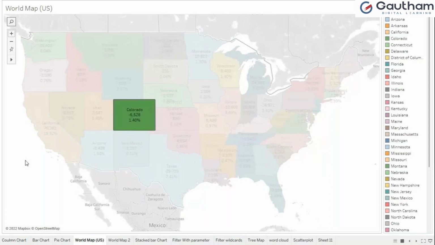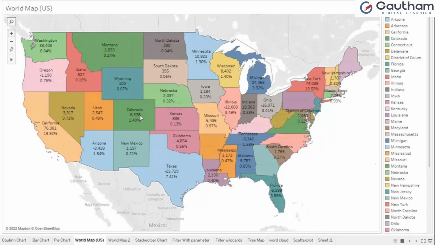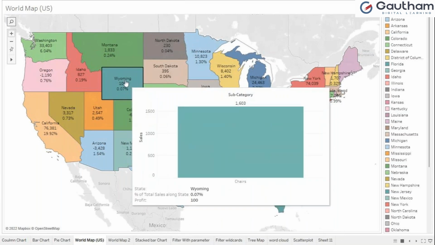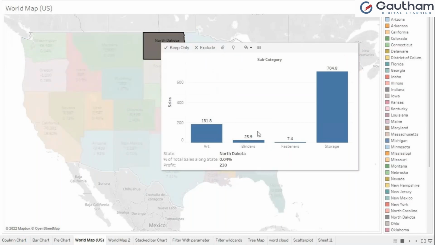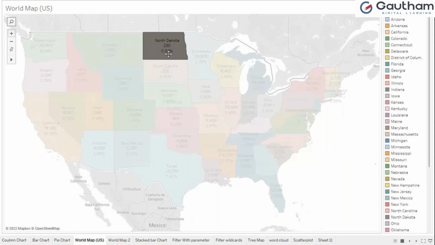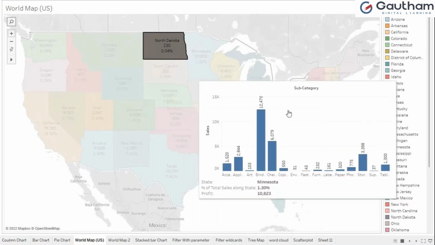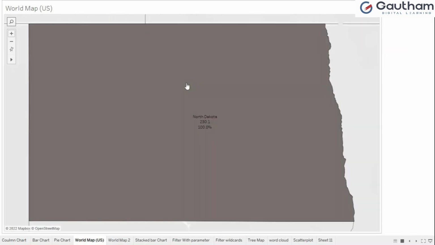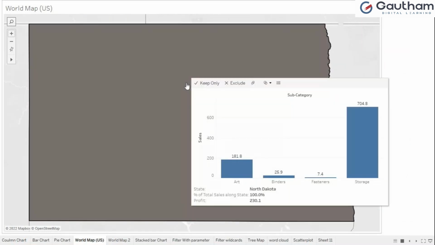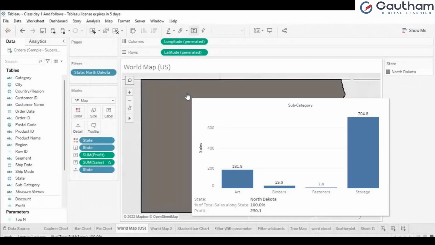You may feel like, see, when I'm hovering it is moving somewhere, right? I cannot see. Keep the cursor in that way. If you want to concentrate on North Dakota, click here. See, look at here, only about North Dakota you can see the related information clearly, and you can compare both things, or else you can keep only this one, and if you keep your cursor over here you can see both of them.